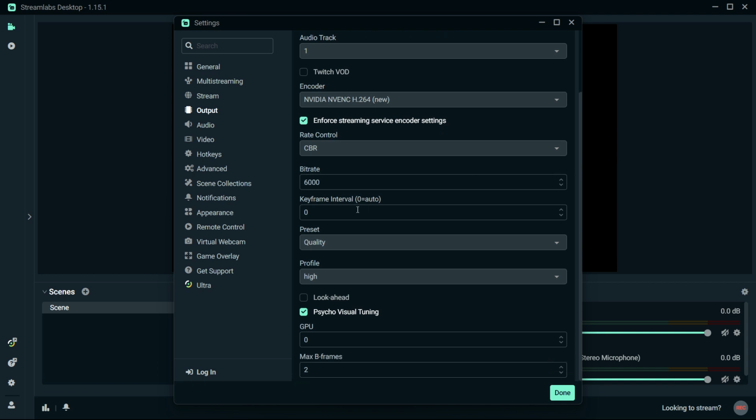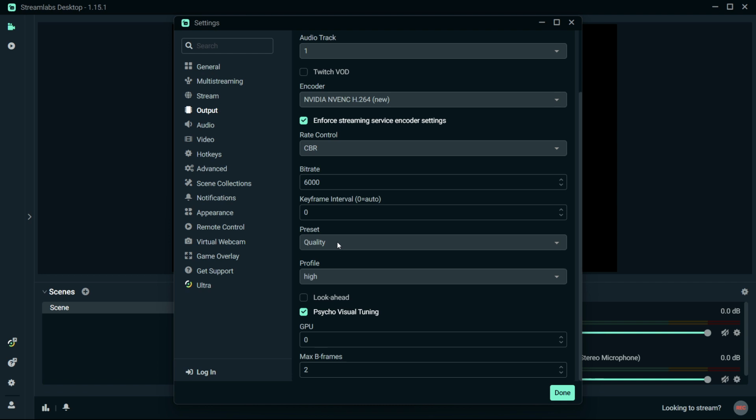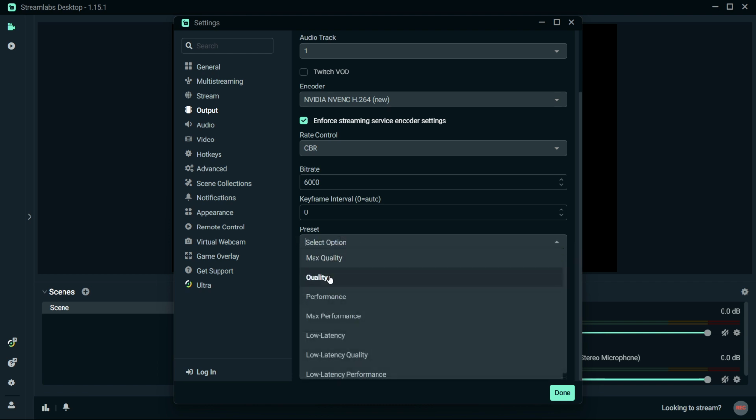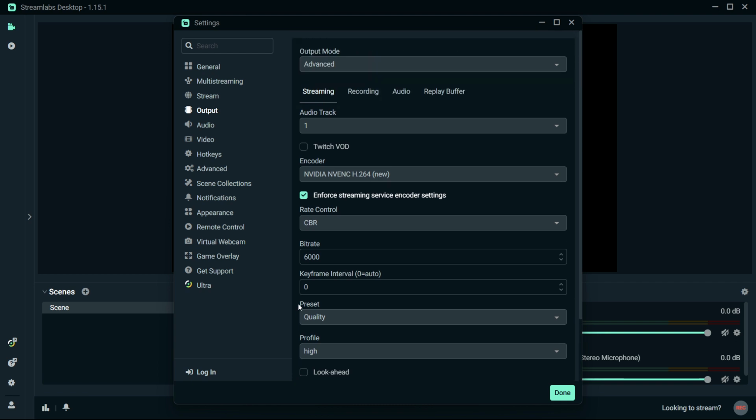Now the preset down here, you have a lot of different options from low latency to quality and max quality. In my opinion, the best one is quality, so you mostly all the time want to set it to quality if you want good video, and the rest of the things over here should be set as they are, so don't change anything. At least I wouldn't recommend it.